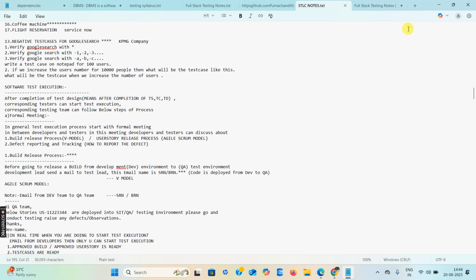Software test initiation, software test planning, software test designing, software test execution, software test release or reporting, and the software test closure. These are the 6 steps.